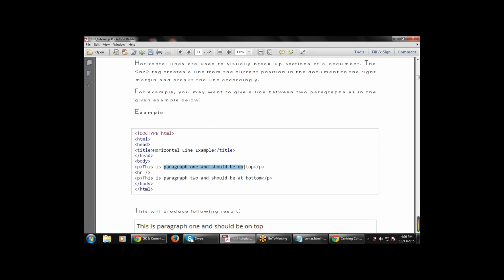This is paragraph 1 and should be on the top. Then the P will be closed, and there will be a line with the use of the HR tag. The backward slash is mandatory in XHTML but not mandatory in HTML. Then again the P, that is paragraph 2 and should be at the bottom. That is again displayed with the help of another P. Then the body will be closed and the HTML will be closed.